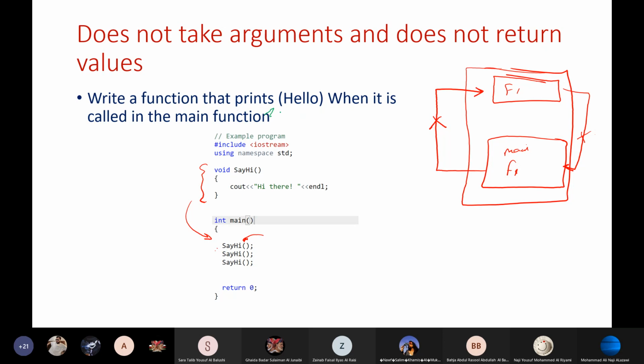The first one was: write a function that prints hello when it's called in the main function. When you call the function in the main function, you don't need to pass any arguments. When you call the name of the function, it will just go to the screen and print hello. That's it. It doesn't return any values to the main function. This is the function that we wrote last lecture of type void. Void means it returns nothing.